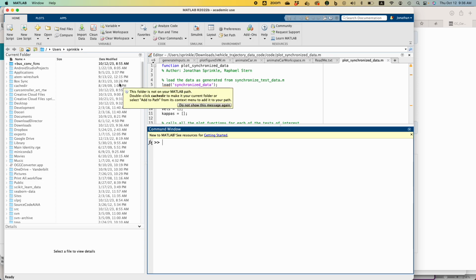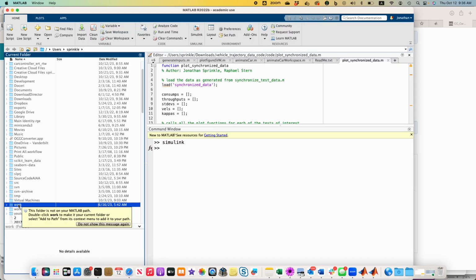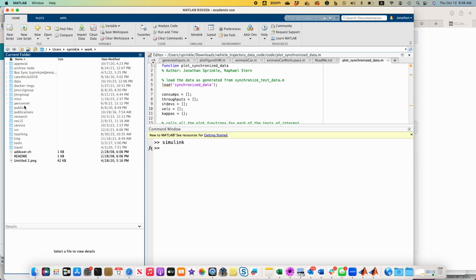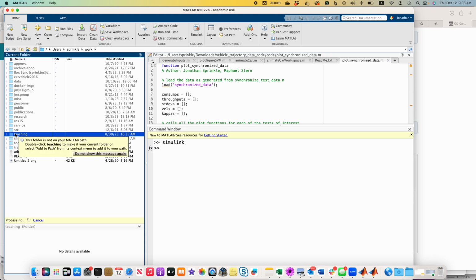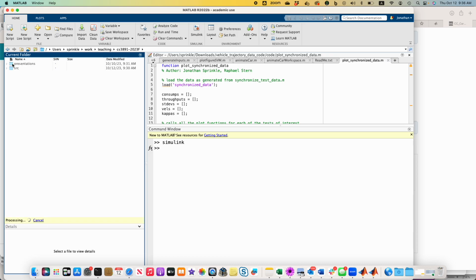I'm going to now run Simulink, get Simulink going. While Simulink is starting up, I'm going to go to my teaching directory here, work, teaching, CS 3891 2023 source. Okay, I have something already here called car controller.